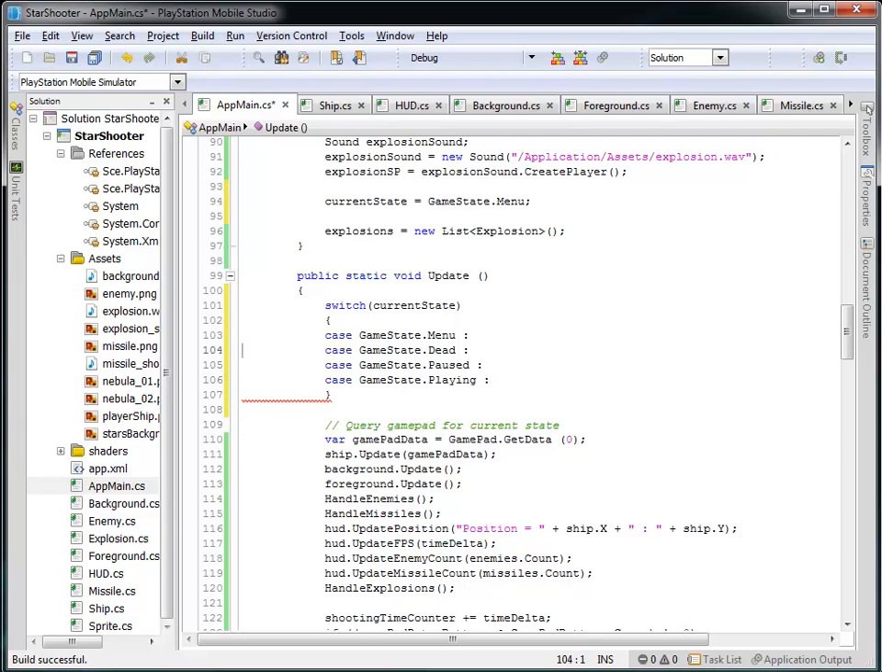So what we're going to do in each of these different cases is do some different code depending upon which state the current state is in. So if current state matches menu, it's going to do whatever code I put here. If current state is dead, then it's going to do all the code that I put here. If the current state is equal to paused, it's going to do whatever I tell it to do here.